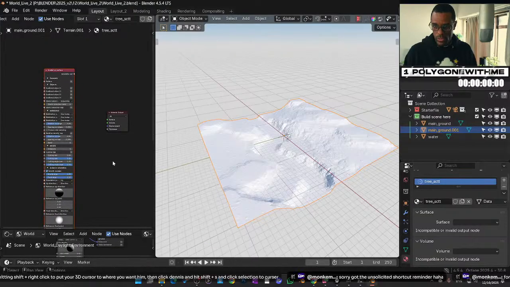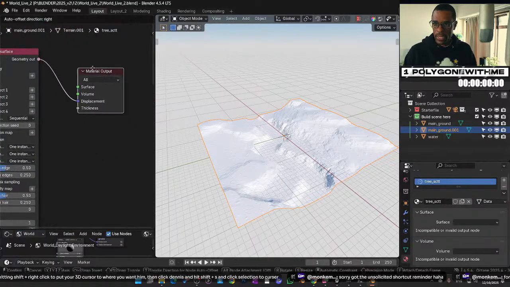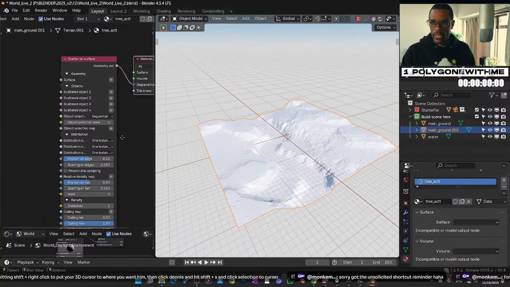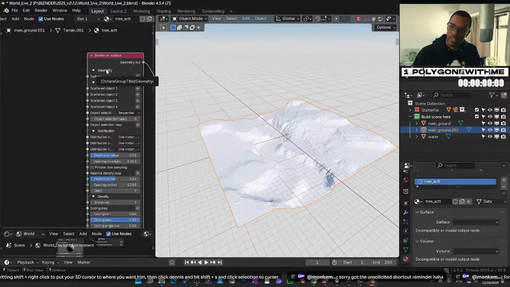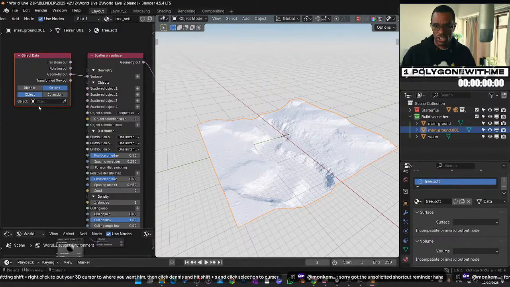Scatter on surface. All right, here's our scatter on surface. We plug this into the displacement. For anybody out there, you plug this into the displacement. All right, now what do you want to scatter on? I want to scatter on the surface. What surface? I want to select this, and I'm going to choose this, and say I want to scatter on this surface. Okay, and I need to change this to Octane. I think so. Yeah, whatever. I don't know, I just always change it to Octane. Click on that. Boom.